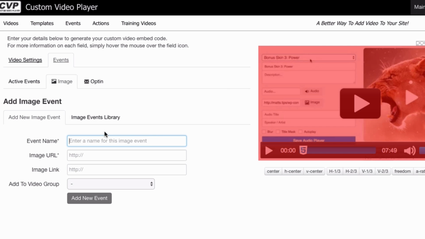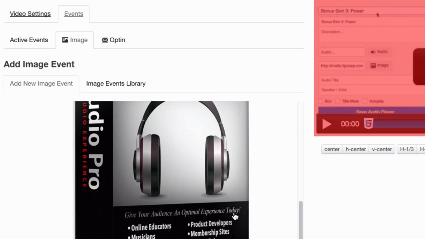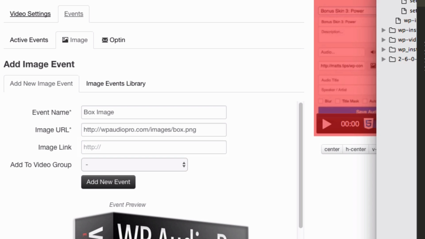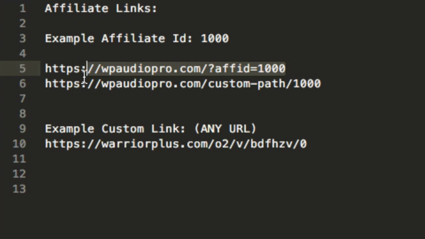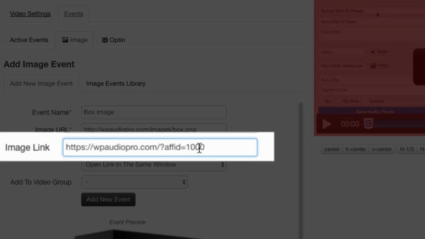Okay, let's add an event image here so we can actually use this on different videos as well. So I'm going to put here box image, image URL, and then we can see the preview loading below, and image link. For the image link, we're going to put our affiliate link. So back over here, I'm going to grab this link here. And where it has the affiliate ID, I'm going to delete that. And this is where it gets cool.